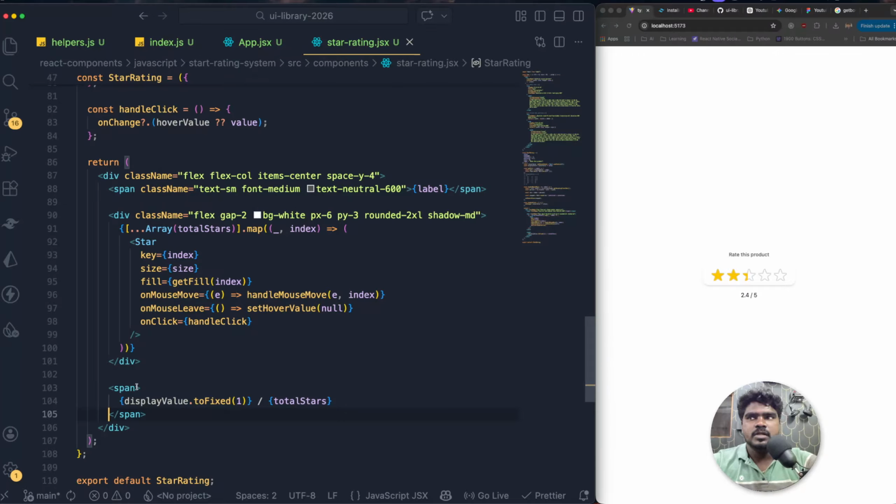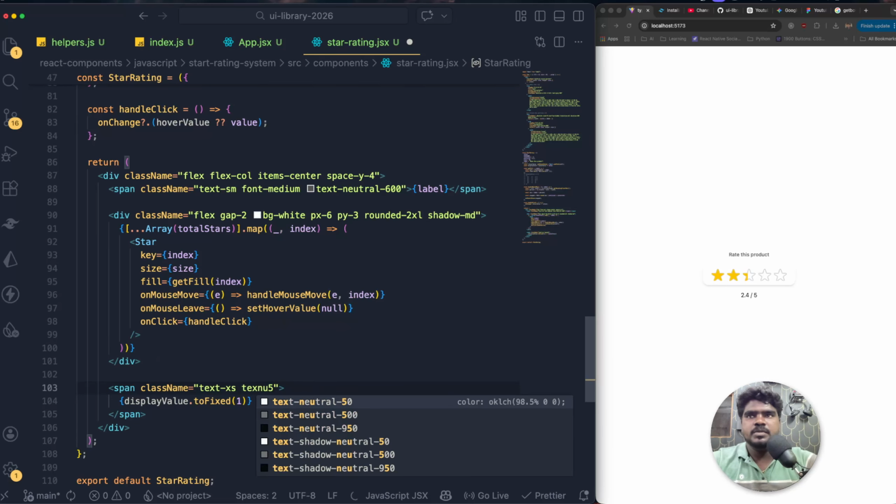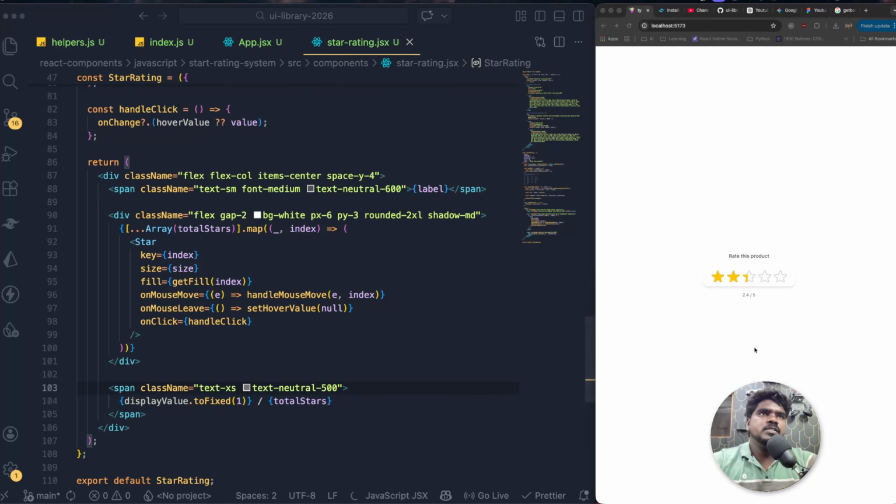This is how it looks. Then I'm just going to say className text, which is going to be extra small, then text-neutral, which is going to be 500. This is how it looks, right? So now whenever you're hovering, you can see we have the more precise rating values displayed. That helps us to select that value. Once you select it, it is going to keep that value, something like this. This is exactly what we needed, the complete rating system which we have. It's working perfectly as it's supposed to.